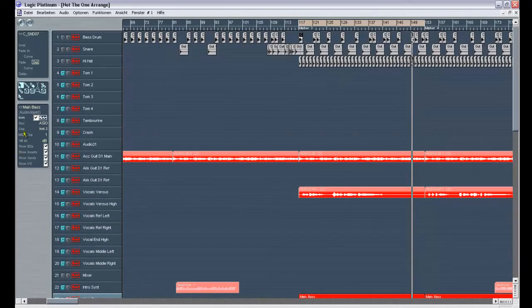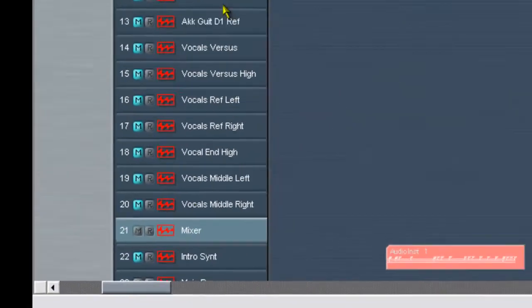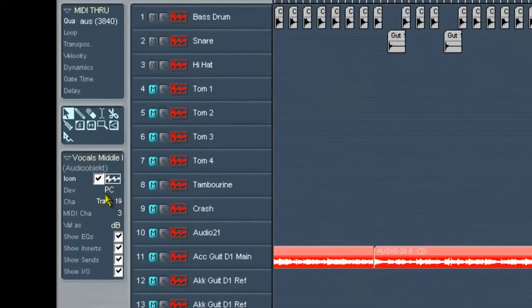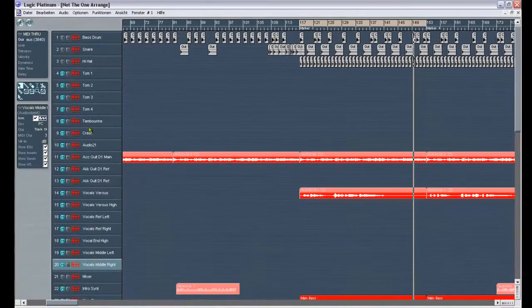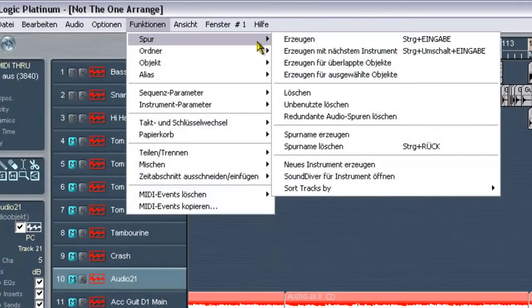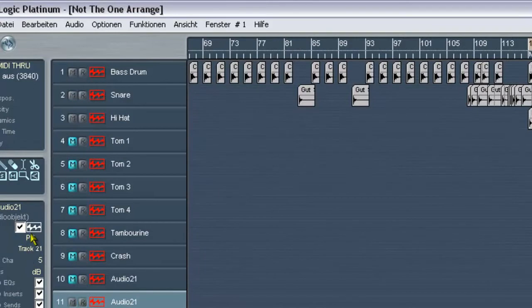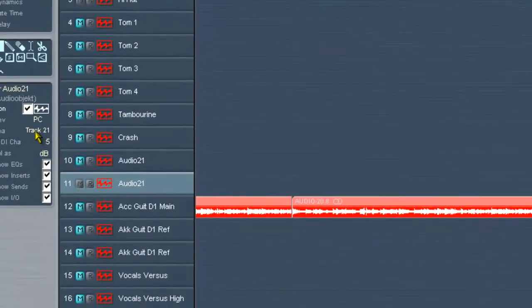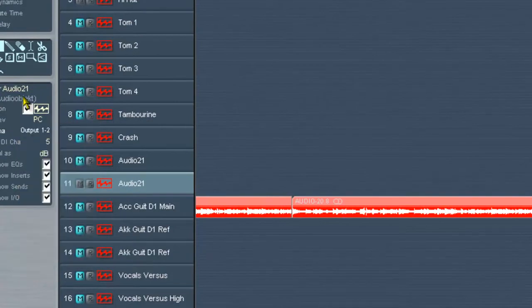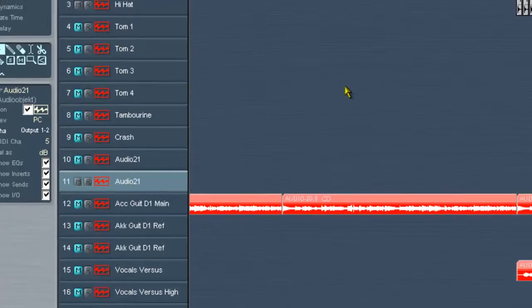It's always good to set up a mixer. What I have done: my tracks 1 to 20, for example, are all audio, as you can see here under PC. I like to set up a new mixer. I go to any audio track, go to function, then track, create track, and on the left-hand side you can see PC track 21. Change it with the left mouse to audio output stereo, and then you have your mixer. You can rename this, of course. I will get rid of this again.